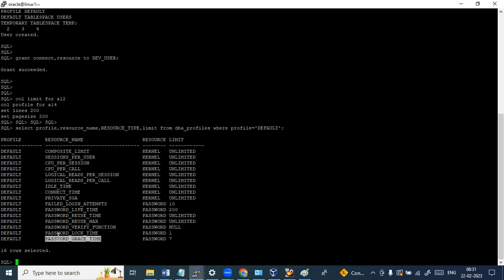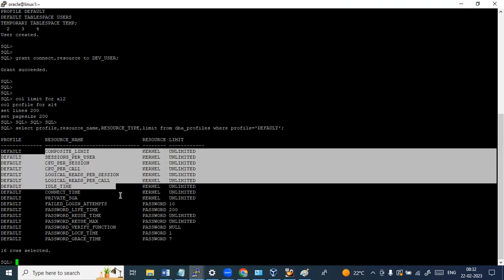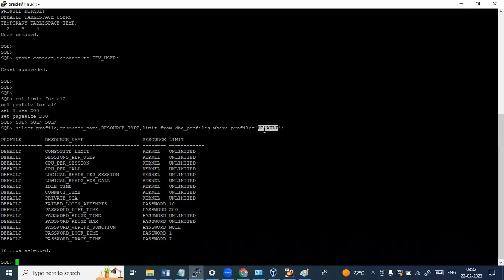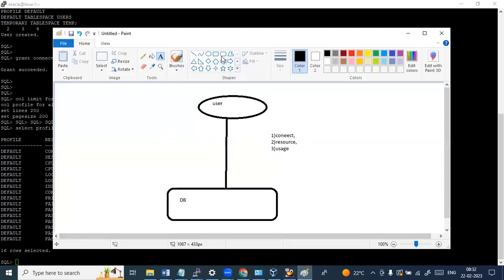What is password grace time? Grace time means once your password has expired, we can give some grace time, up to 2 days, 4 days, 5 days, 6 days, 7 days. So all these parameters will be defined at the default profile level. We can change anything as per our requirement, and we can assign this profile to the users.